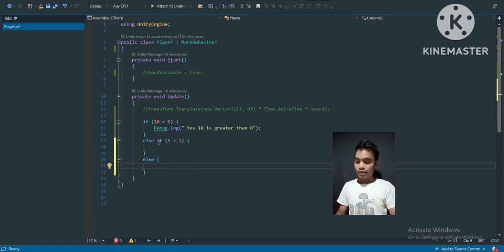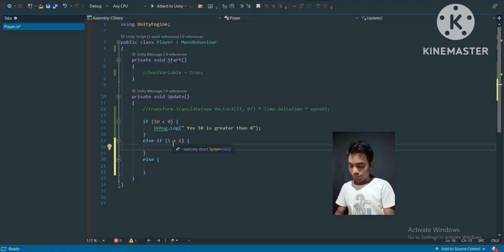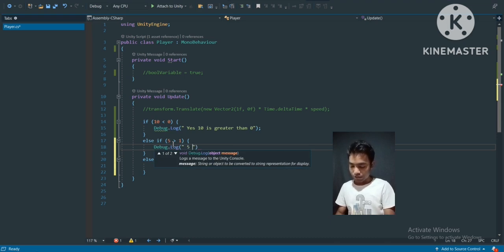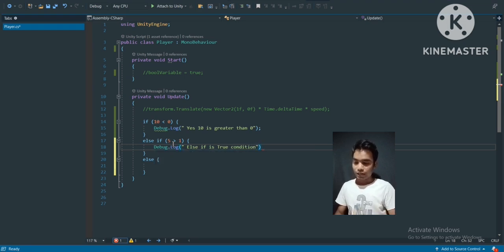So let's print out. For printing out, let's say Debug.Log, and make the first bracket in quotation. I will say "else if is true condition". Then close that off with a semicolon. And in the else statement, I want to type something like Debug.Log.